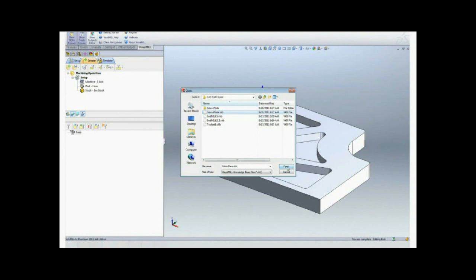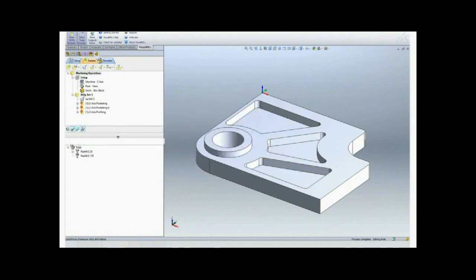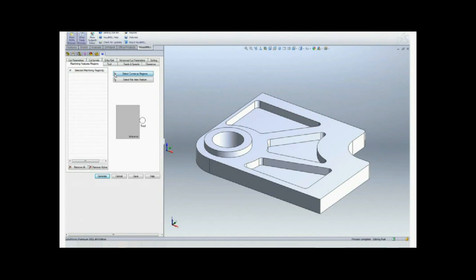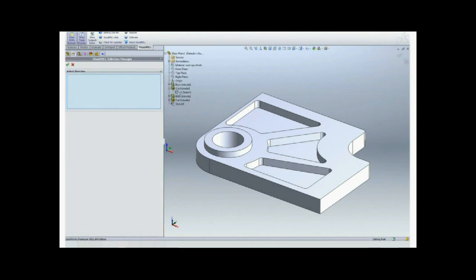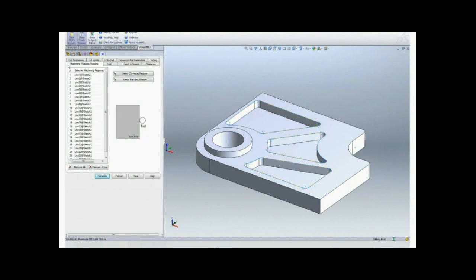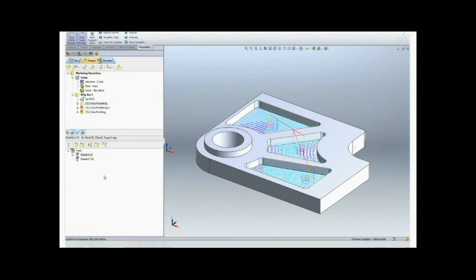As you notice, VisualMILL automatically brings in all the operations from the knowledge base. I would now edit an operation, select Curves as region, and select the features to machine, and selecting Generate would process the toolpath. We can also add additional operations. So I would like to create a facing toolpath around the boss.